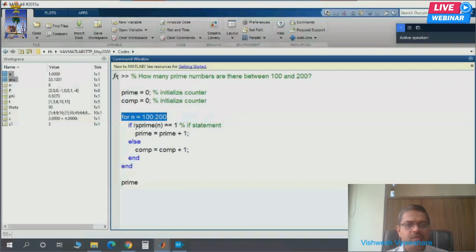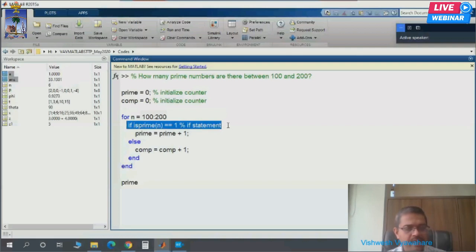Now there is a very beautiful command in MATLAB which is isprime. So isprime will tell me if n, which is coming here, is prime, MATLAB will return 1. If it returns 0, it is a composite number. So I have written a conditional statement here. Please understand this very carefully.